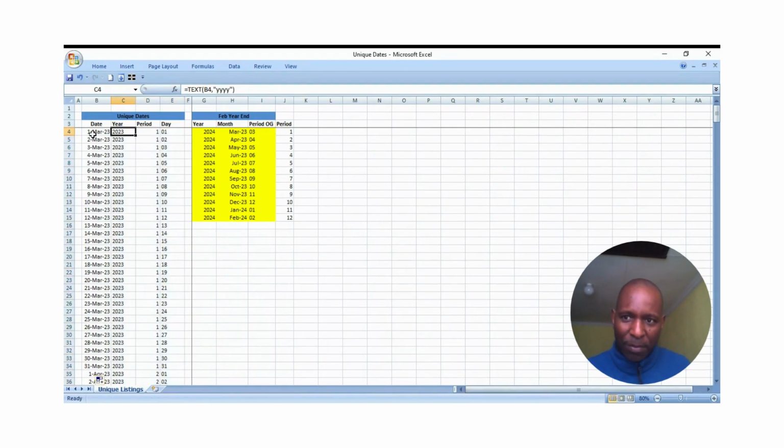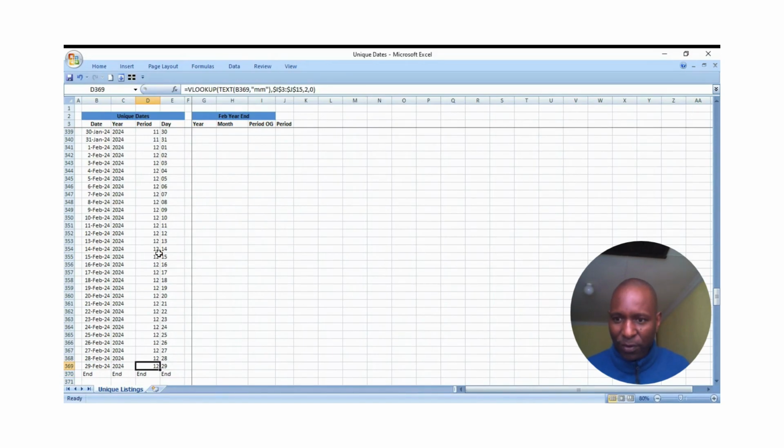So I can see now my March is period 1, and let's check if February is going to be period 12. There we go, period 12. In this March 2024, and the date is 29. It's absolutely correct. So this is how you create your unique periods, unique dates, and unique years. Hopefully this helped somebody. Thank you.